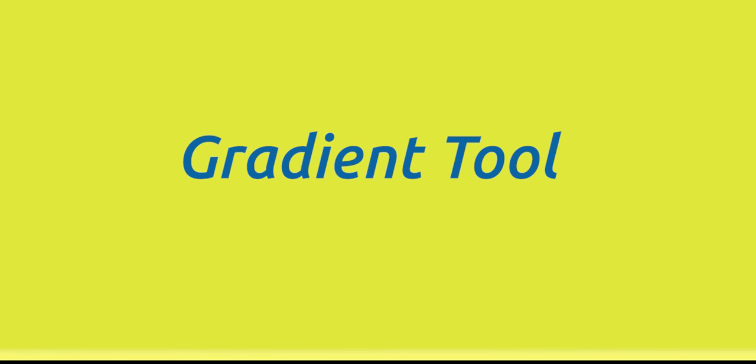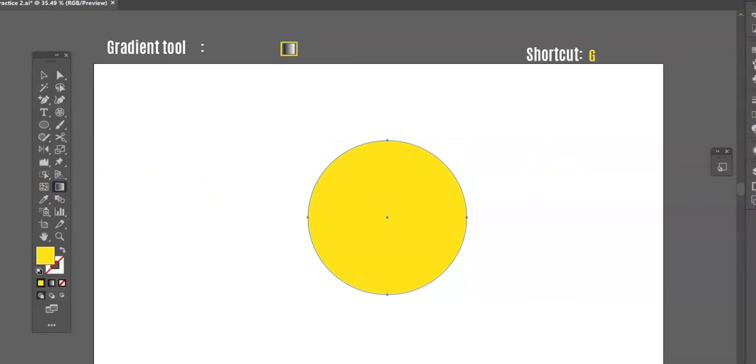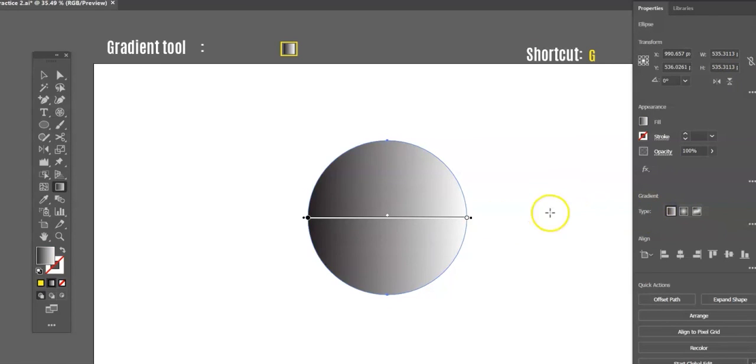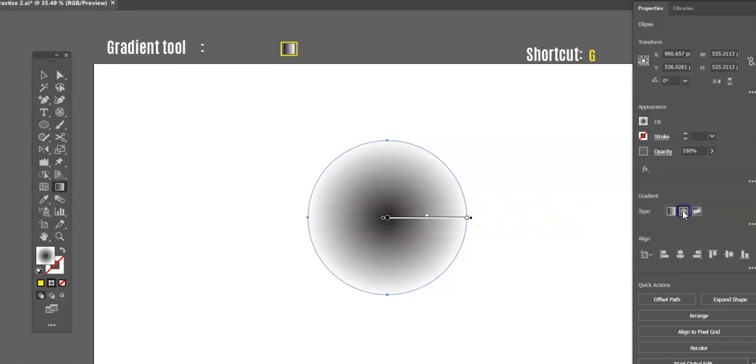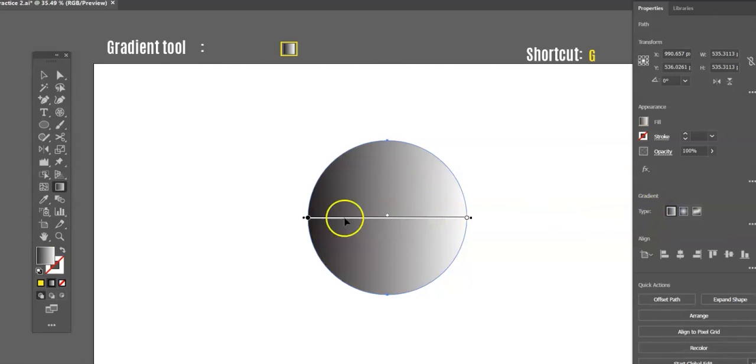The gradient tool. Select the circle, go to the property panel to choose a gradient type: linear, radial, and free transform gradient. Use these buttons to control the angle and location of the gradient colors.